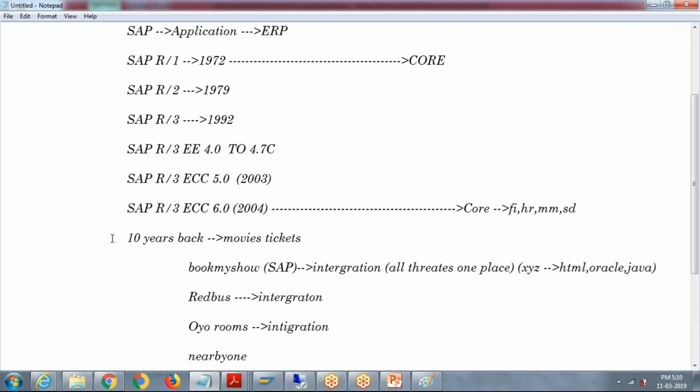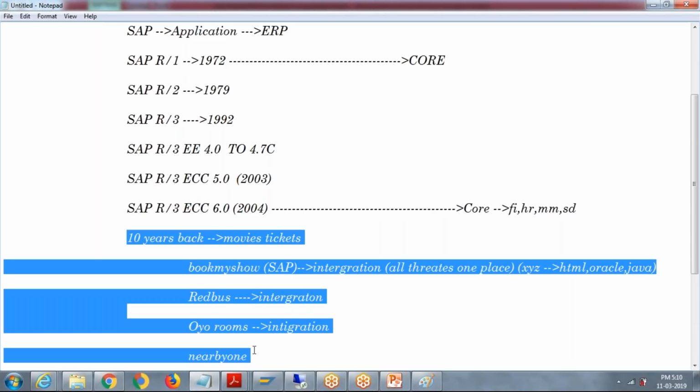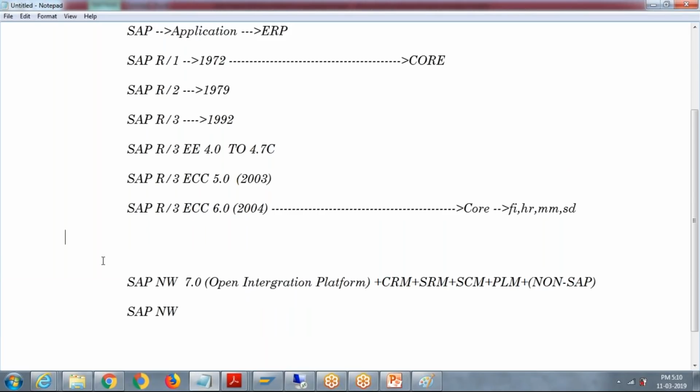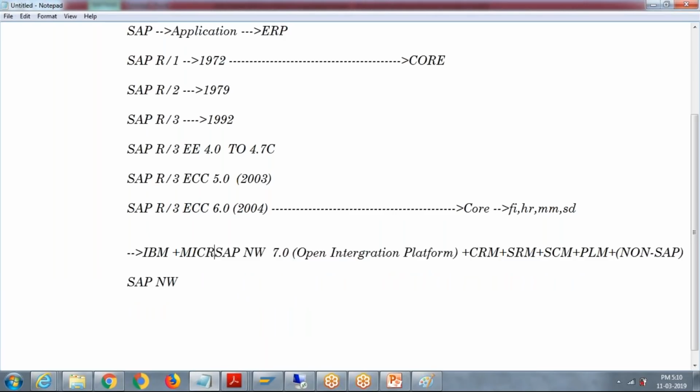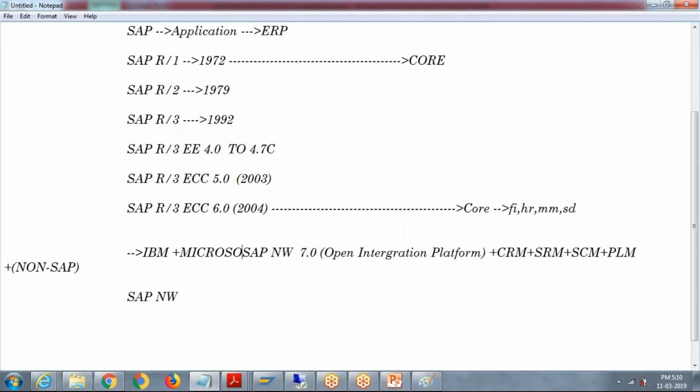So that's why we go for the easiest way. That's why they implement an integration platform. At that time, when you go for NetWeaver, what technologies are integrated here? IBM websites as well as Microsoft .NET. All the applications are integrated with SAP. That is the starting of NetWeaver.